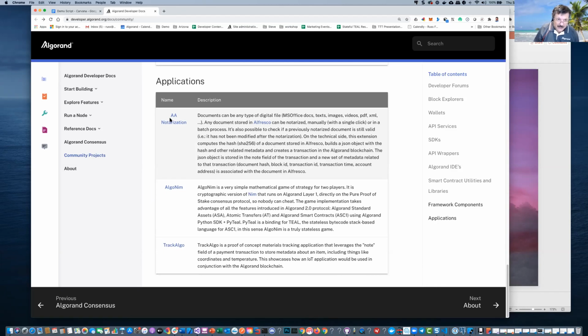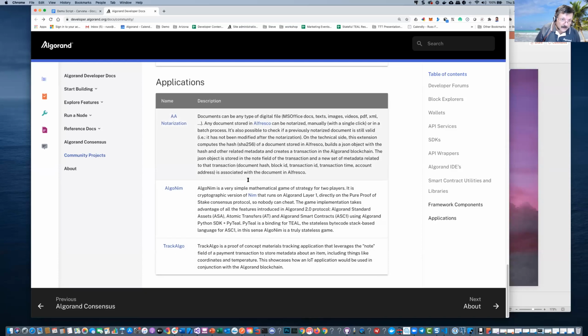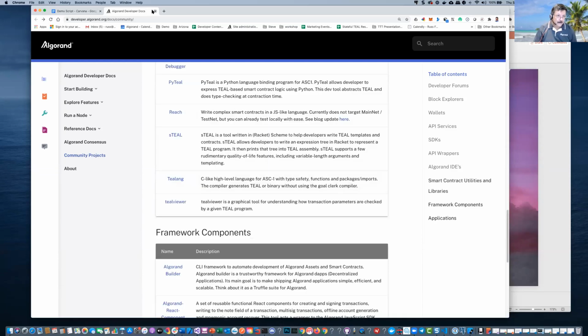You got a notarization app. So this is like what artists might be able to use, or anybody that needs notarized documents. Again, handled all on the blockchain. Algorand, a cryptographic version of the game NIM, runs on layer 1, and then you have directly under proof of stake. And then you got Algo Tracker right here, a proof of concept materials tracking application that leverages the note field, how they do it. So a lot of good stuff there from that.